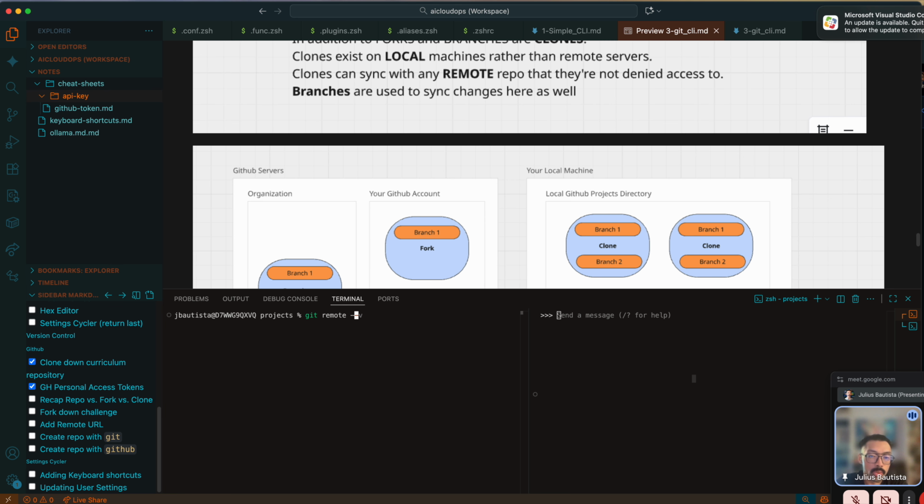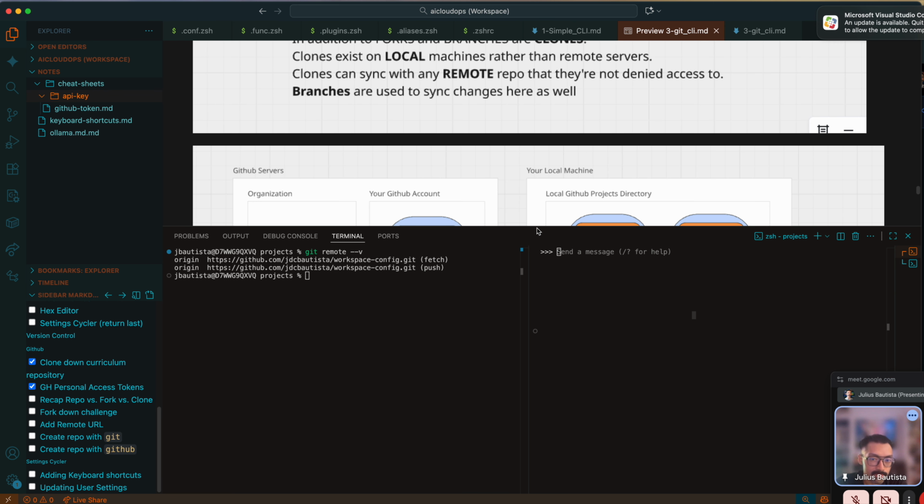Let me do a git remote -v. I actually think -v works. I just by habit do the double dash. We see that my origin is my fork.